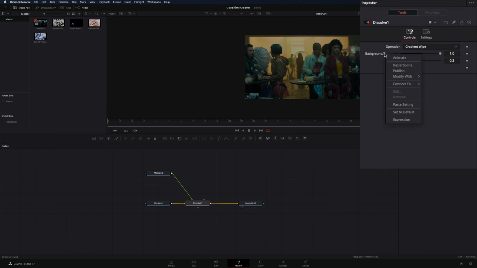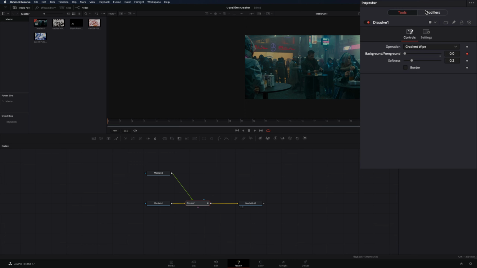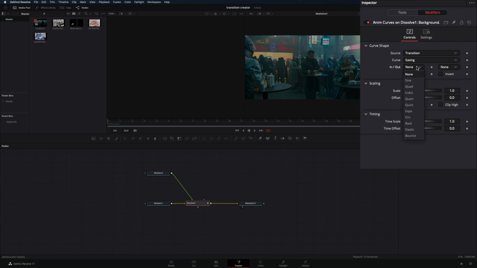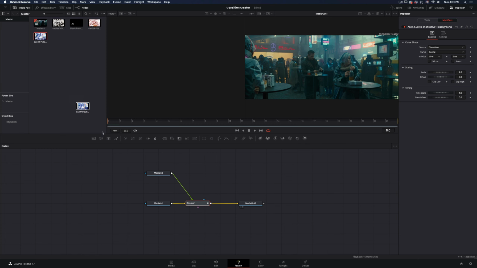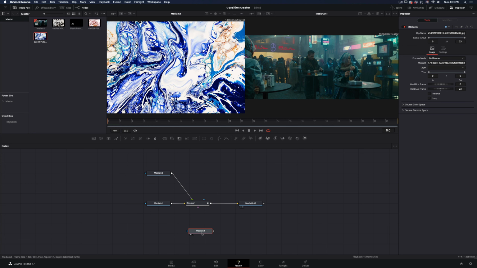Right-click in the background foreground slider and select Modify with Anim Curves. Go to the Modifiers tab, change the curve to easing and set the in and out to sine. Bring a paint image to your flow. Just Google paint texture and you will find plenty of free stuff. Connect the paint image to the dissolve node.